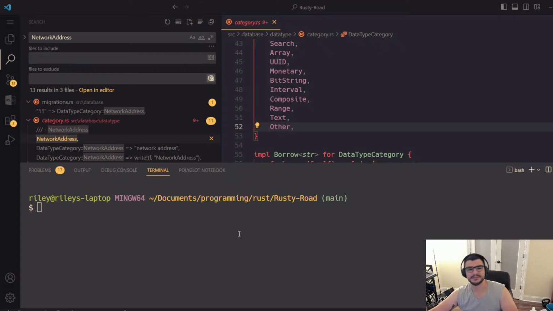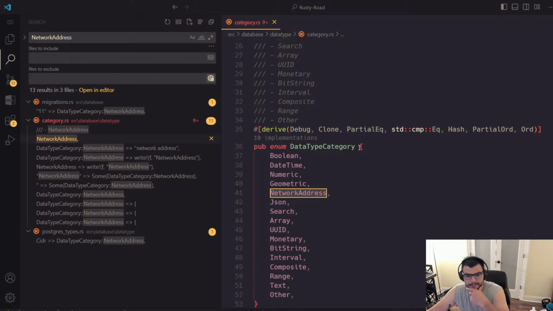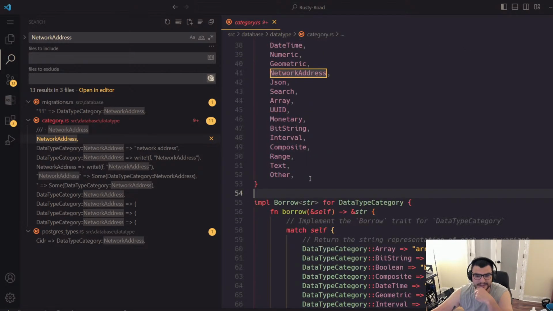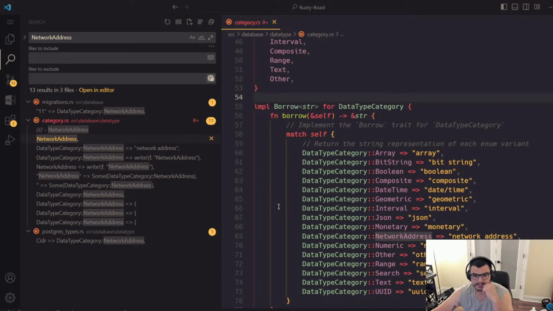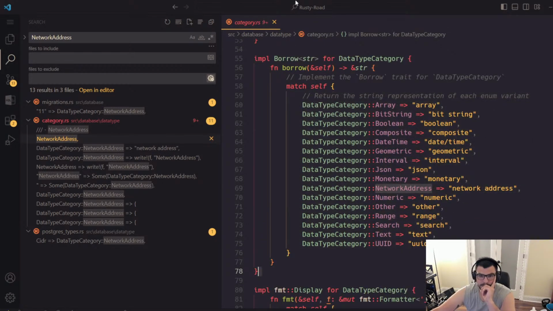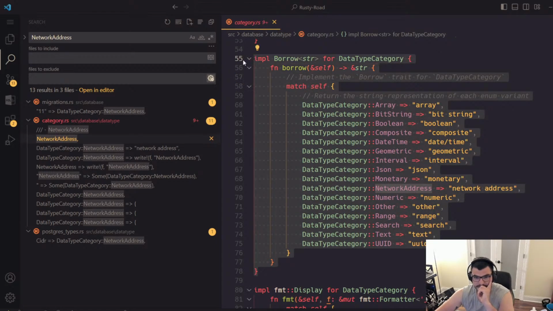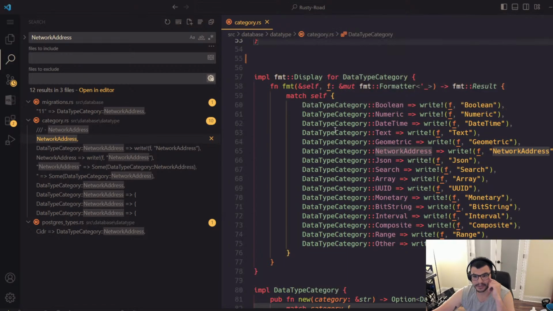All right, so we have the Rusty Road code right here, and you'll see I had the category, right? And then from here, I started to get really crazy with what I was doing because I was trying to return the type as a string, which, to be honest with you, we don't need at all. So I'm going to pull this out, and we have this display. We don't need this either.